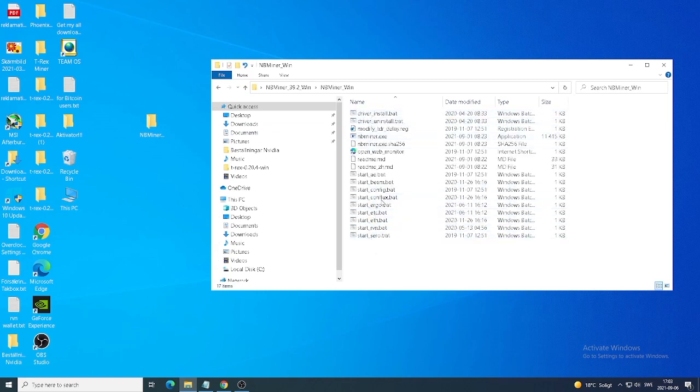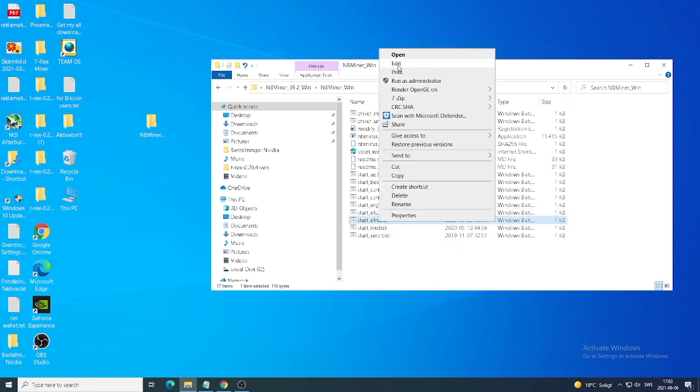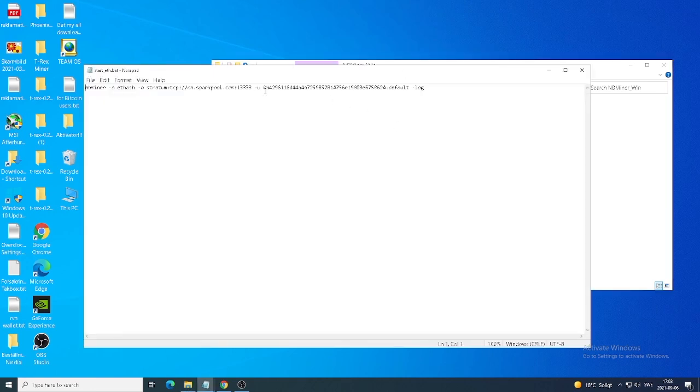Open up this folder and open up this folder, and now we see that you have these bat files right here. We want to right click on eth.bat and click on edit. Now we want to change some information right here. We can add dash LHR and 68. This is for the LHR limiter, and this 68 stands for 68%.